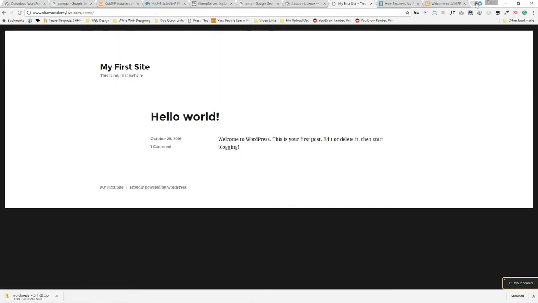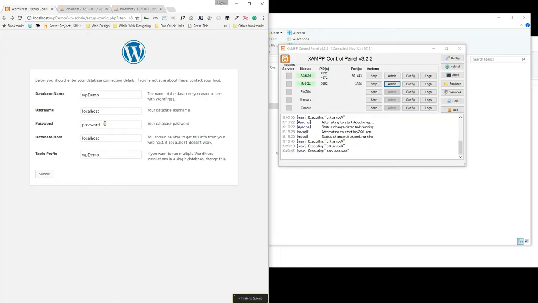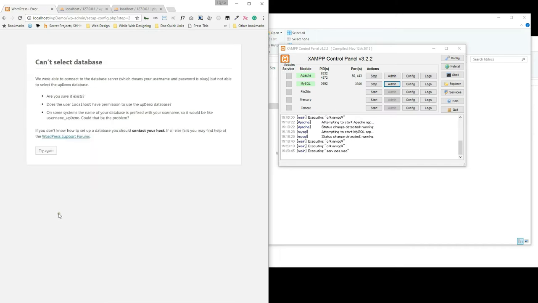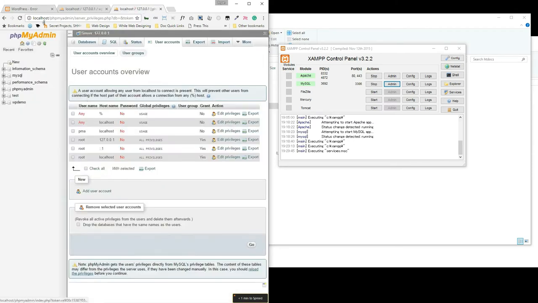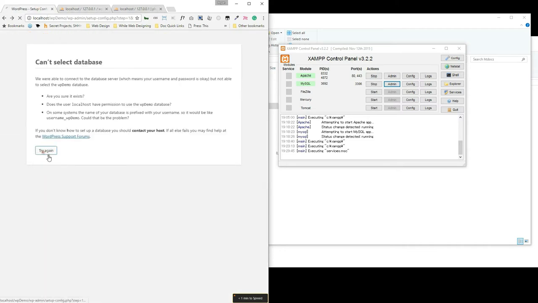Very quickly, XAMPP. The password is empty on XAMPP, crazy. Thank you for that. Password, if I leave it blank, I want root. Sorry, yes, it says password. No. Okay, two more checks. Try again.